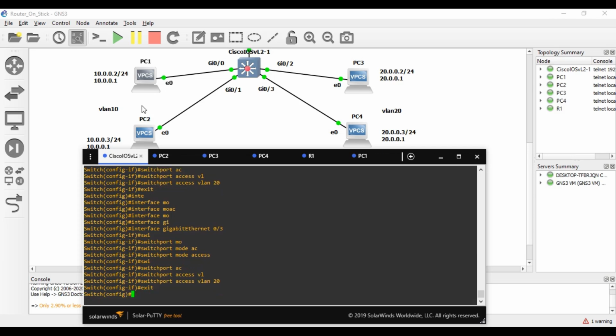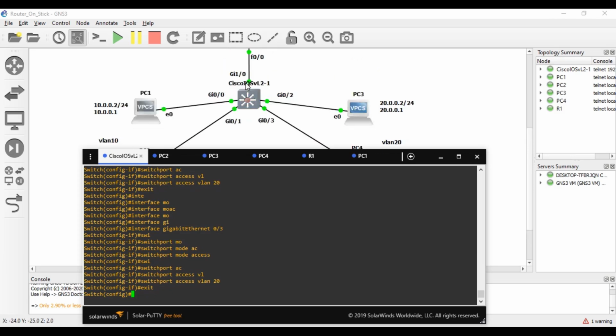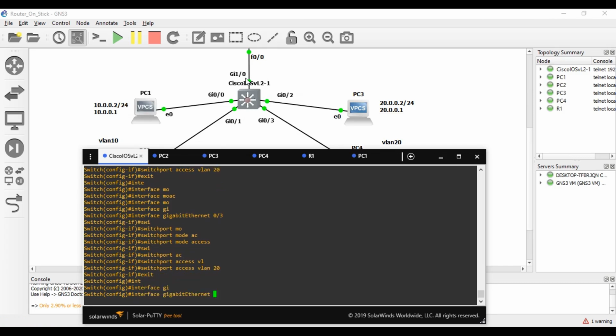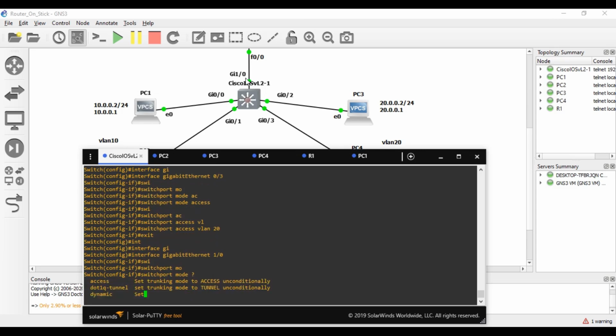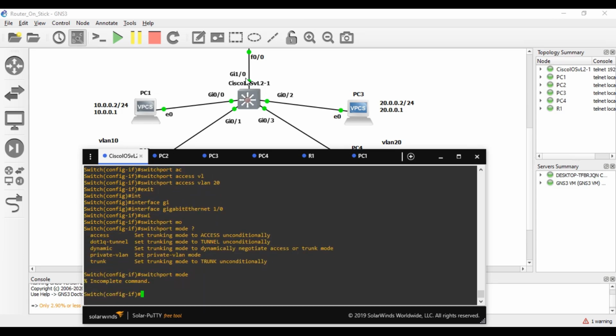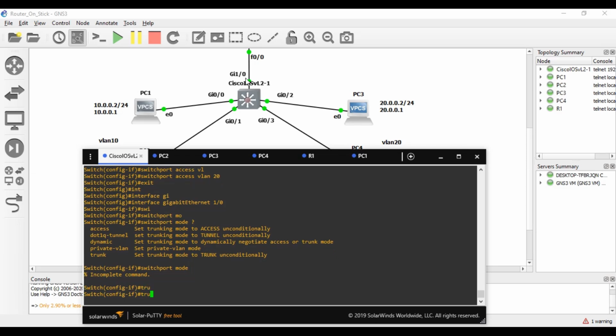Now we'll make VLAN 0010 into a trunk port. That is interface GigabitEthernet 1/0, switchport mode. In this case, we need to make it a trunk. Okay, trunk.